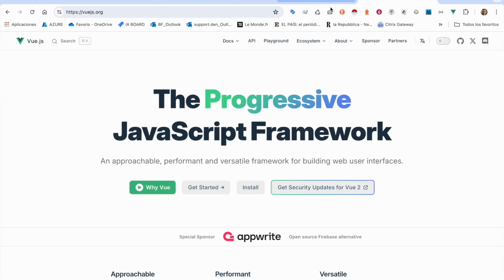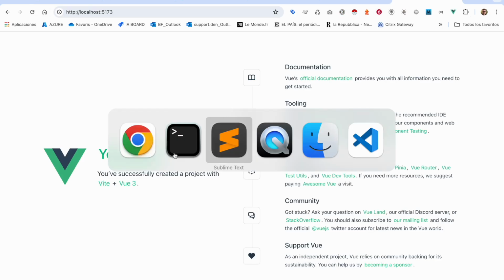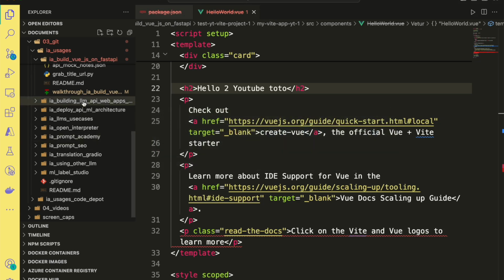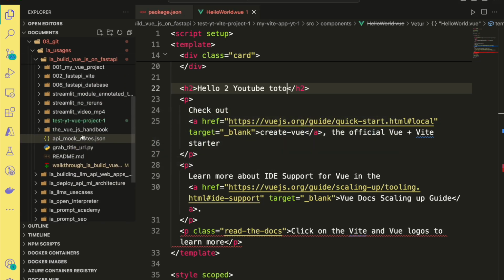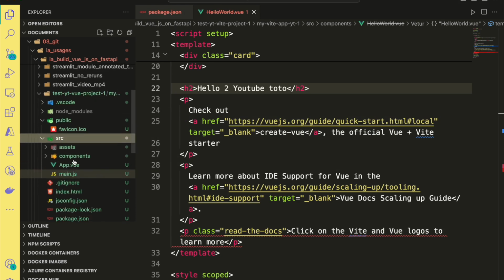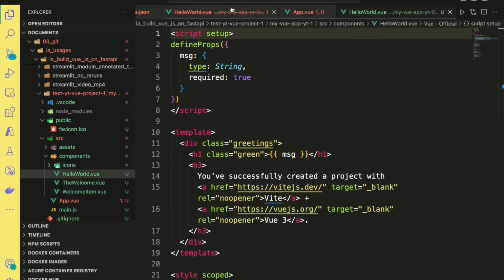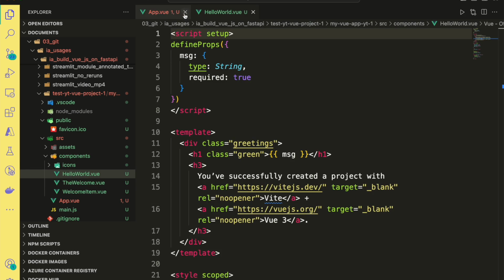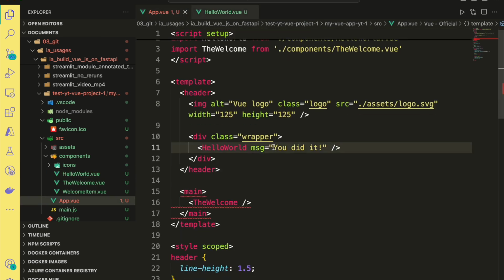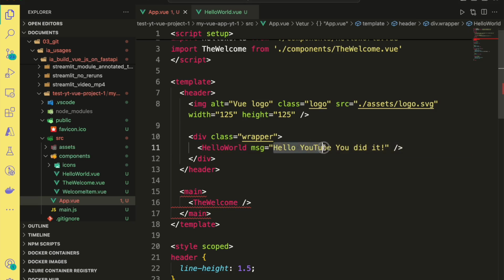It has almost the same directory tree, you see. If I open it with Visual Studio Code, I have it here. I have this directory with the app, the most important, and the welcome. So for instance, if I need to change it here, say hello YouTube, I have it here and I have it there.